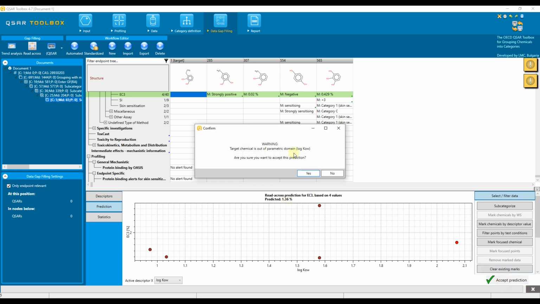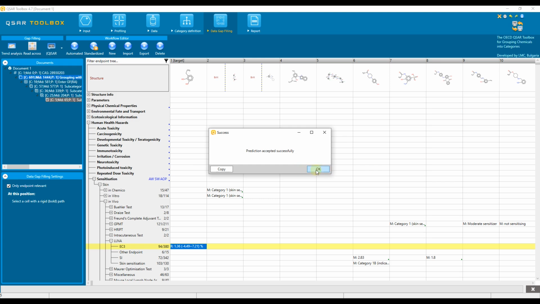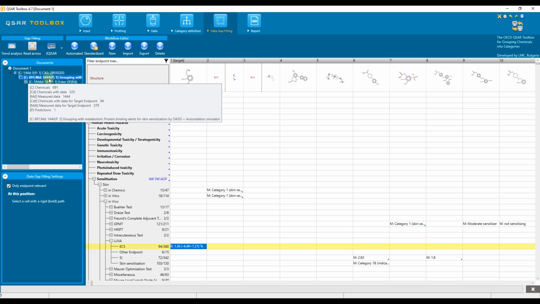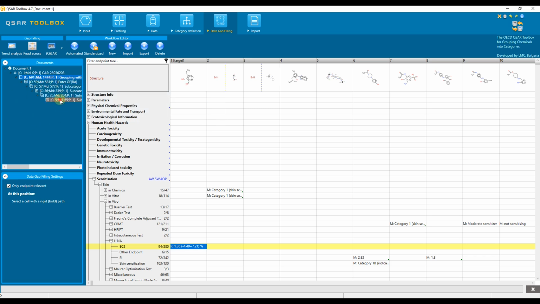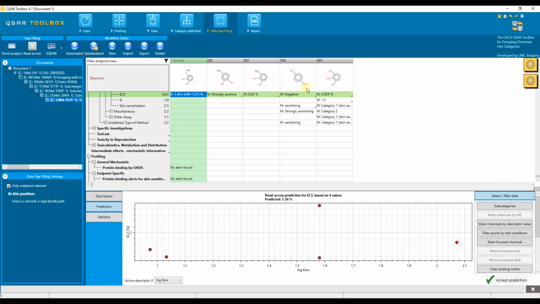Accept the prediction. A warning message appears to note that the log Kow of the target chemical is outside the range of variation of log Kow of the analogs. However, if this difference is less than 0.5 log units, as it is in the current case, we can consider it as negligible. Once the prediction is accepted, the system automatically returns to the data matrix at the document level of the primary category. To go back to the final list of analogs used for the prediction, we need to go down to the highlighted level of the document tree, which is an indication of an accepted prediction.